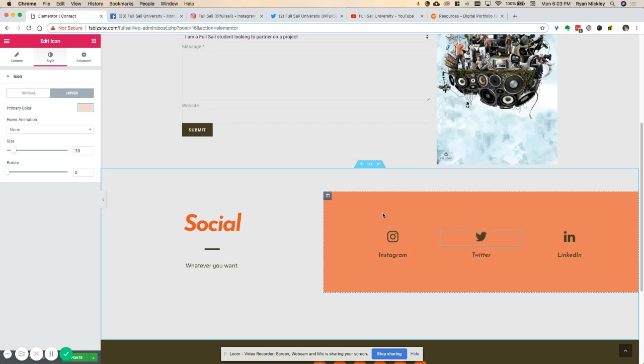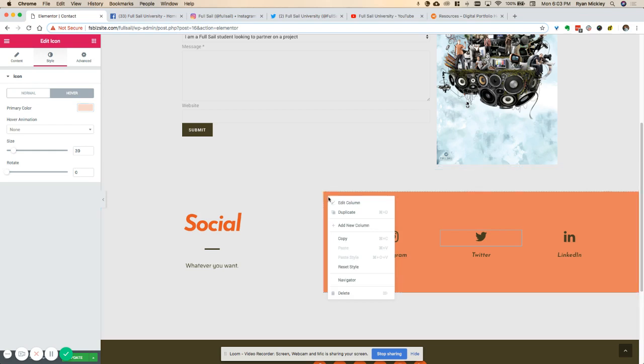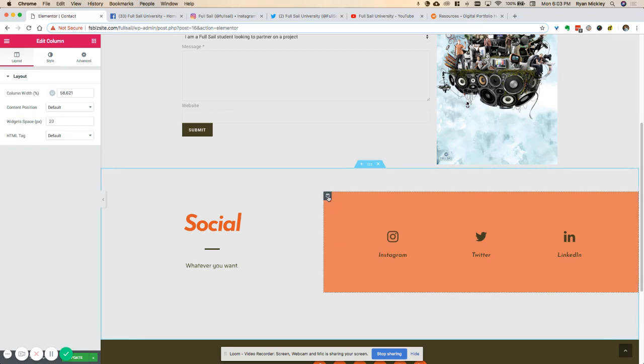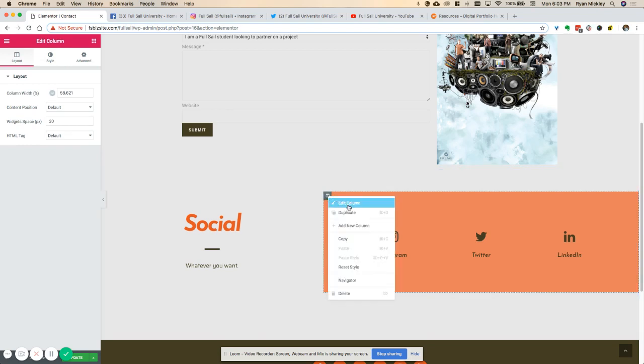Okay, now if you wanted to change this orange color for the entire background of this particular element, you'll want to hover over that element and you'll see a little icon that looks like this 2-column icon here. If you select that icon, it'll bring open a menu that allows you to select Edit Column. Again, right click that icon, Edit Column.